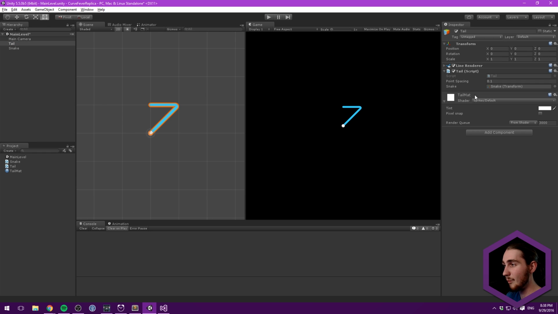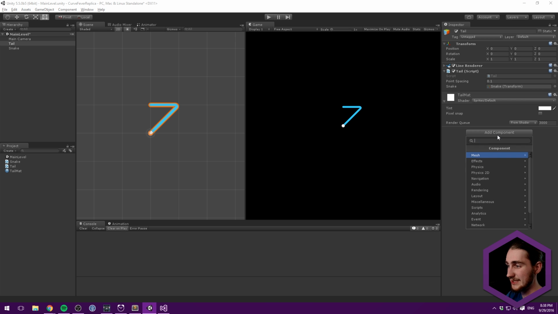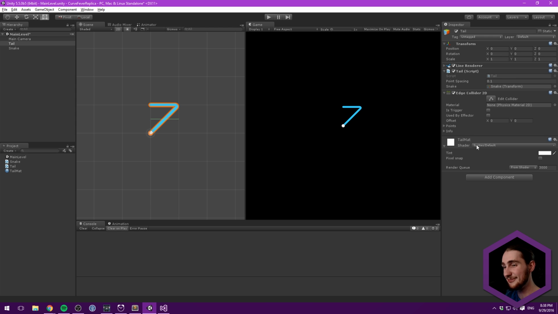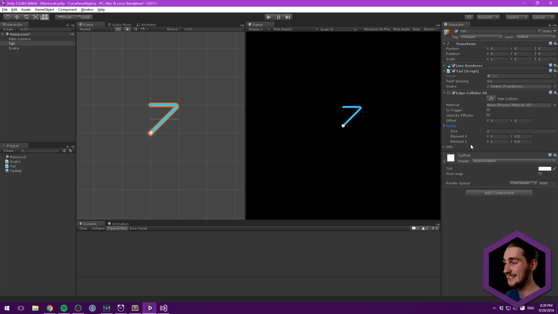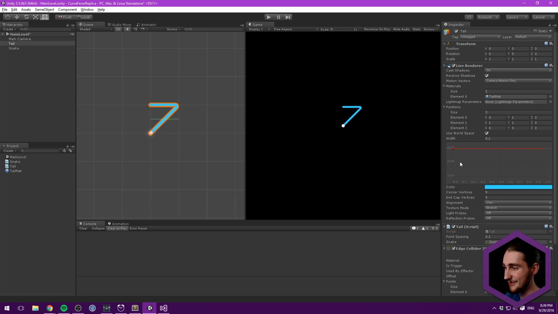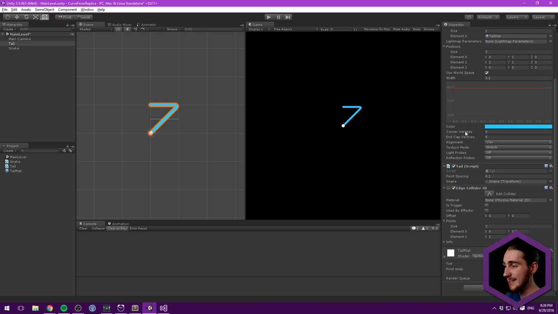Well, one way, or actually the best way I would say, is adding a component here on the Physics 2D called the Edge Collider. And the nifty little thing about the Edge Collider is that it works exactly the same way as our line renderer. And that's awesome, because basically it just has an array of points, just as we have up here, that we want this line to go through.